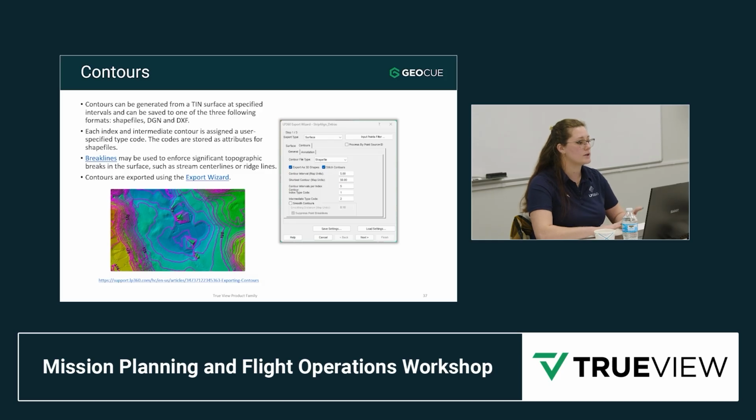Our next deliverable we're going to discuss is going to be contours. Again, that can be exported through the export wizard, and you still have that option for enforcing break lines on that output if you so desire. Now with our contours, you do have a few different formats that you can generate it in, different file types. And that can be shape files, DGN, or DXF types. You can also specify your contour interval if you would like it smoothed, and several other settings, including enabling your annotation, if that's of interest to you.